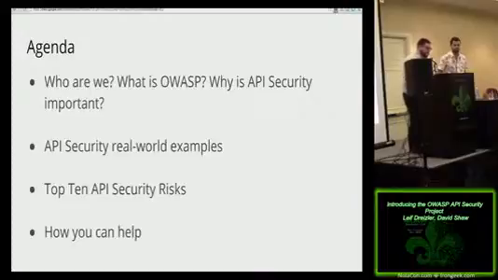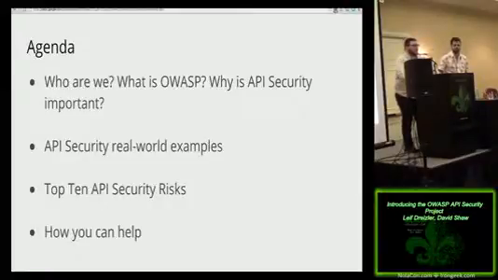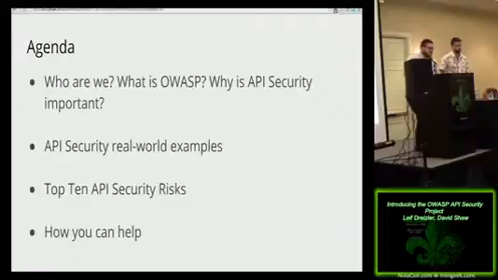So the agenda for today is pretty straightforward. I'm going to do the general introduction stuff. Who are we? What's OWASP? Why are we even doing this project in the first place? We'll give some real-world examples, both that we've seen in the media and that Leif has seen through working for BugCrowd, which gives him some nice visibility there. We'll go through the top 10 API security risks, or at least what we have of those so far. And then we'll talk about how you can help, how you can join the project, how you can be involved in one way or another.